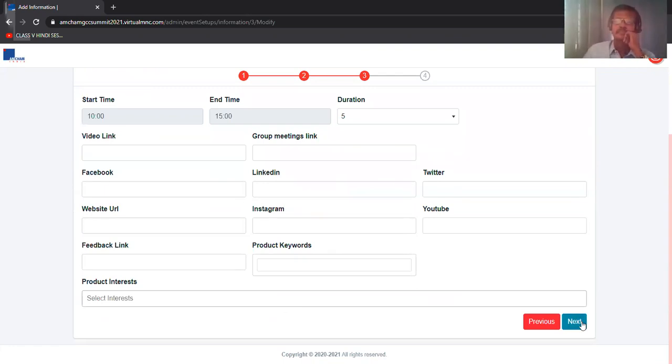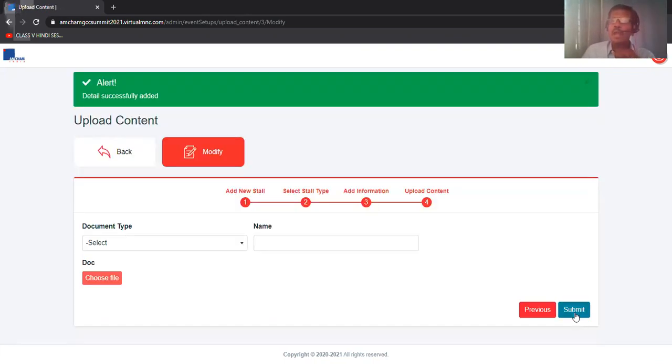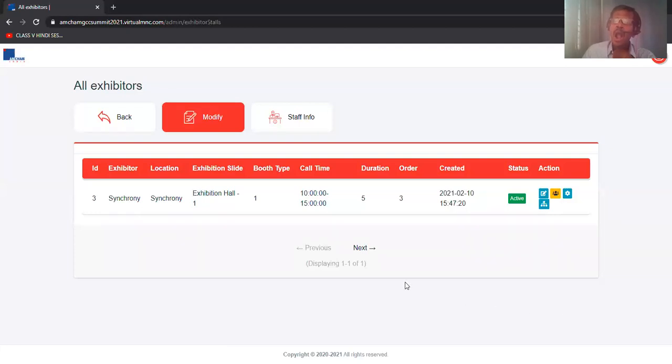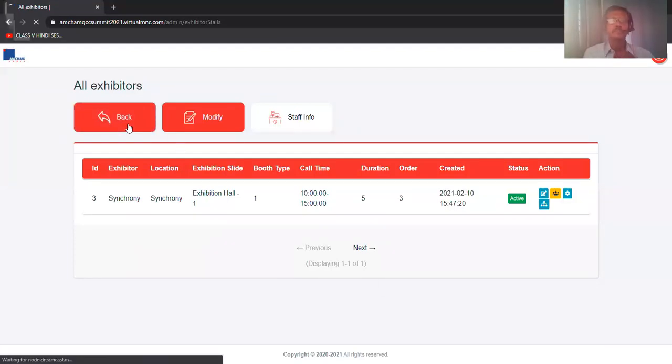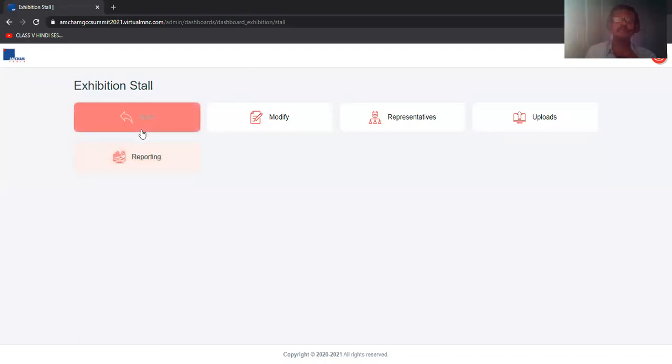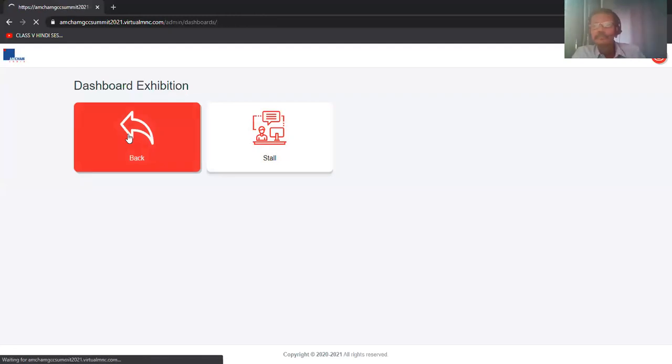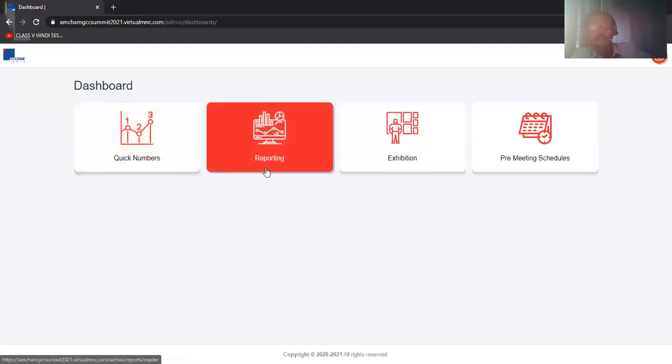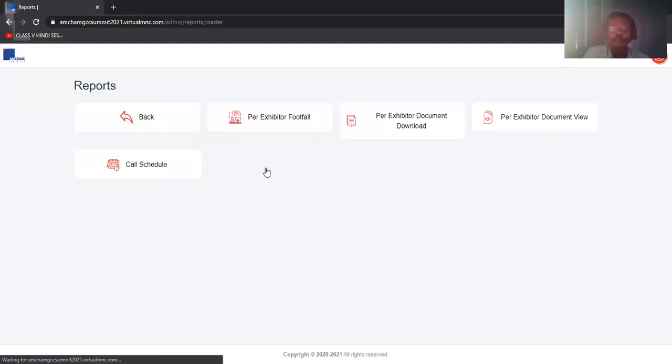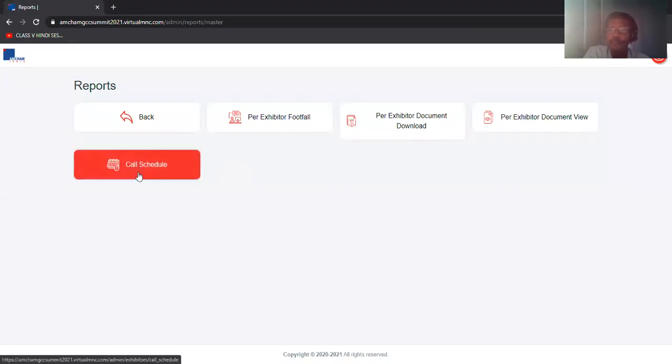Once you're done with this, you have to click on next, and then you have to click on submit, and accordingly the call slots will be made. So if any delegate or any visitor has requested for an appointment with you, you can always check from here, which is the main page. So you'll have to click on reporting, then you'll have to click on call schedule.